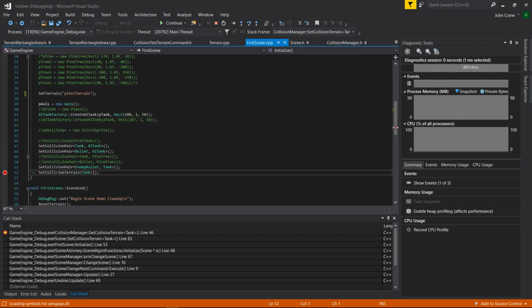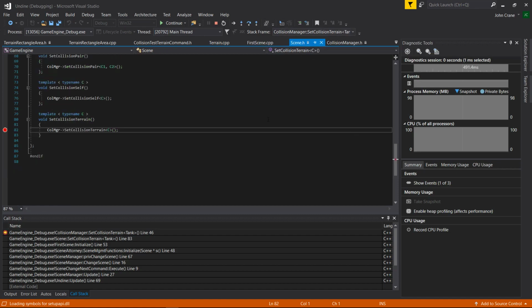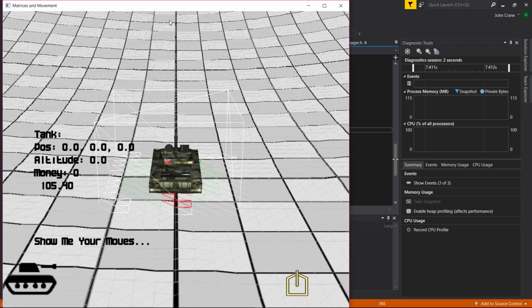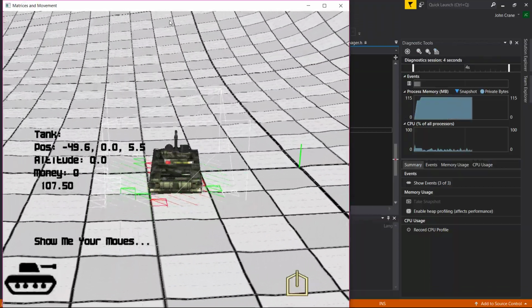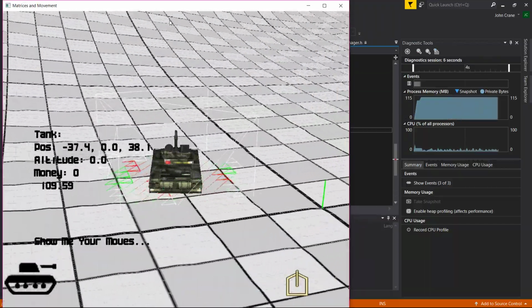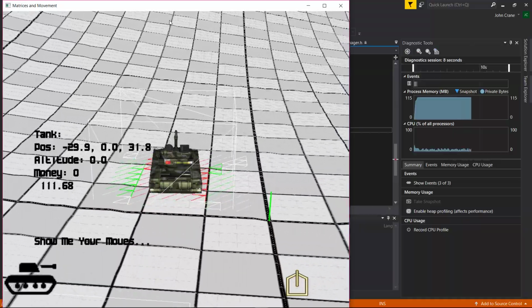I believe this is just a function within scene now. Yeah. Okay, sorry, I already did that. Then this just calls the collision manager's set collision terrain. So here's the example.